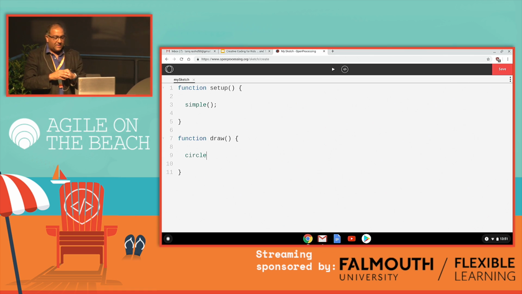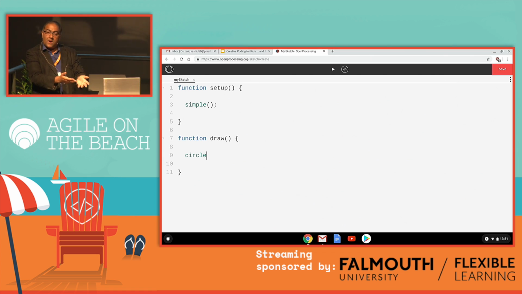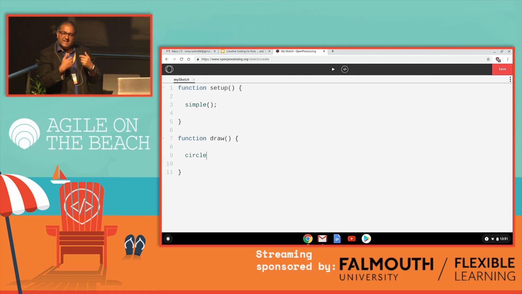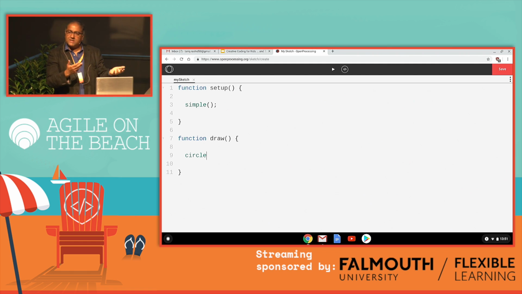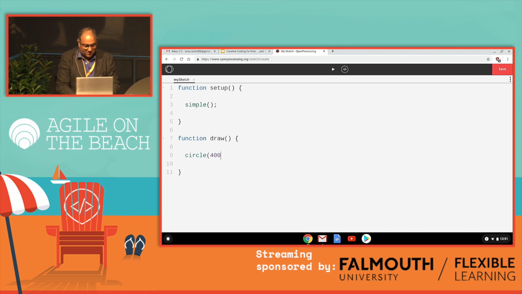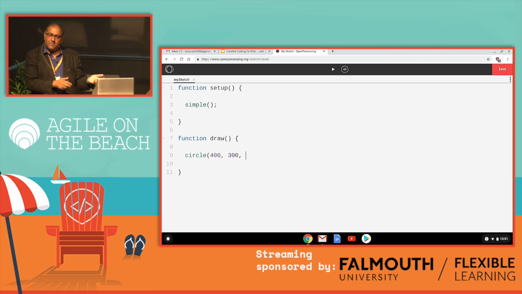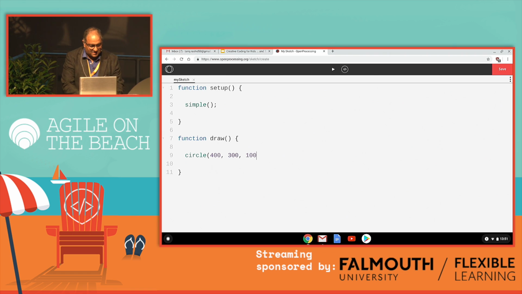Okay. Now, if I just say circle, will it know where it wants to circle? I need to tell it somehow. And that's traditionally done with coordinates like, on a map, like east, west, north, south. So I'll just say 400 along, 300 down. But it also needs to know how big the circle is going to be. Let's say size 200.